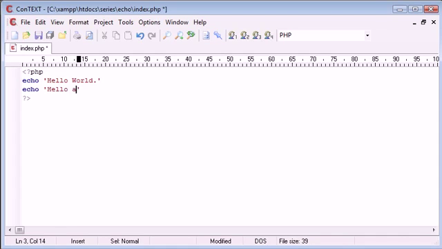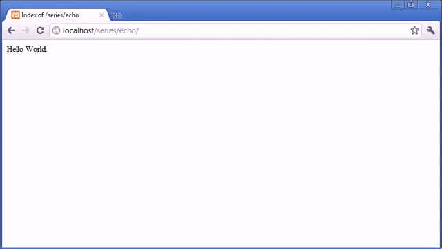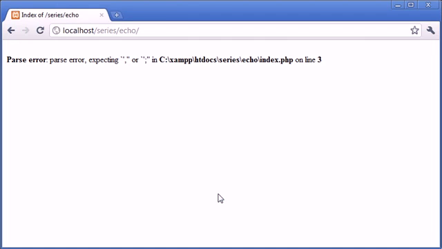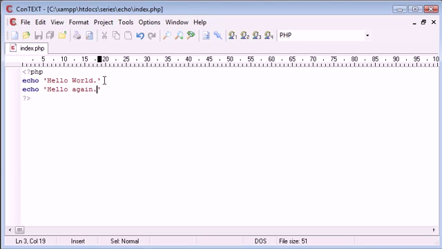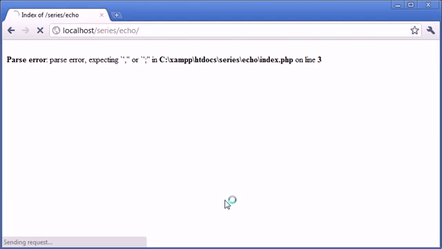Let's just say hello again. And let's refresh, and you can see that we've got a parse error. Now it says we're expecting either a comma or a semicolon on the end of line 3. So line 3 is here. The reason for this is it's expecting it just before this E, which is in fact the end of this line. We add our semicolon in, and we're working again. So this is basically how to output data to the screen. Let's just refresh. You can see hello world there.